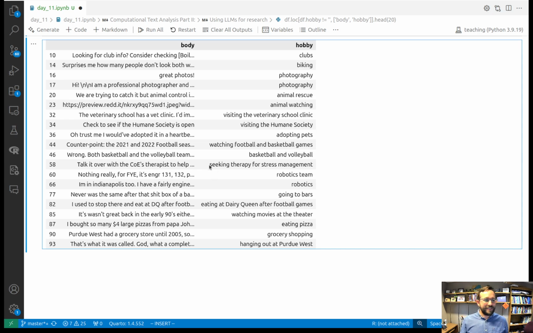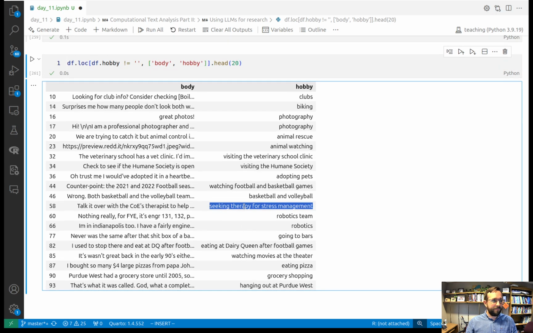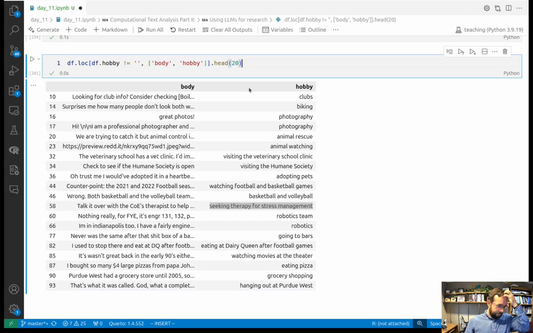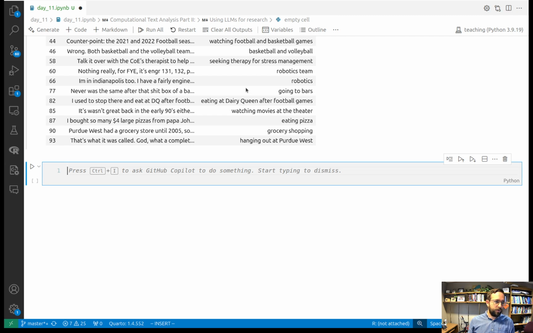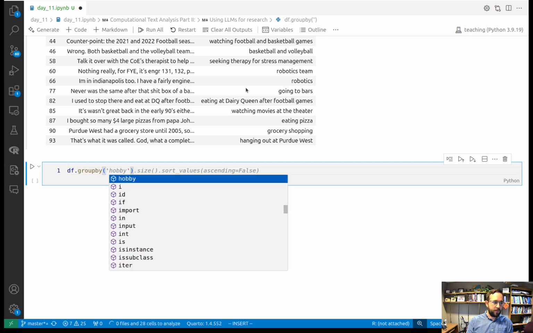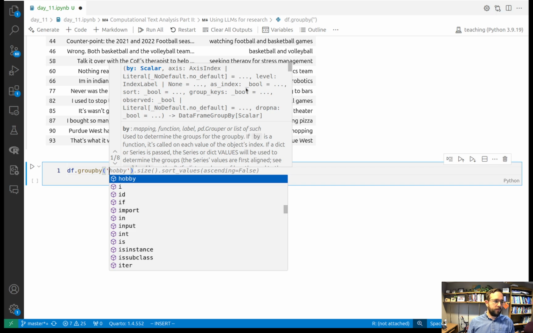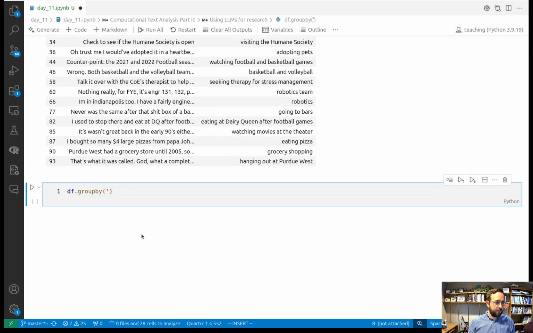I don't know if I would call seeking therapy for stress management a hobby, but again, this is the sort of thing you would go through and adjust your prompt until you felt like it was catching the things you wanted and not catching the things you didn't. But yeah, let's see how many. I mean, you could even do things like let's look at how many hobbies there are for IU and Purdue. So let's see, df.groupby. We want to group by, what did we call it? Subreddit probably.